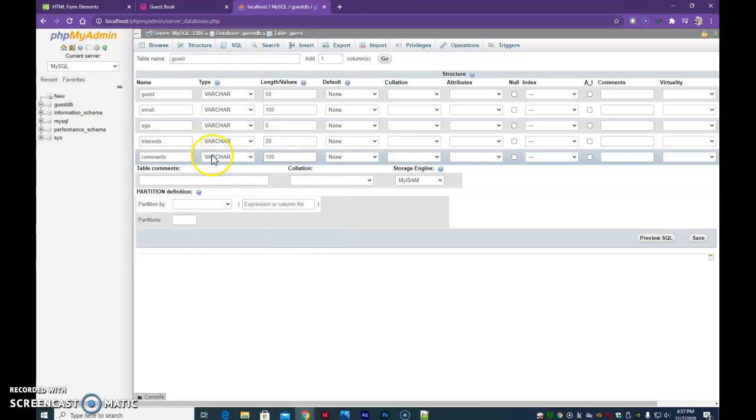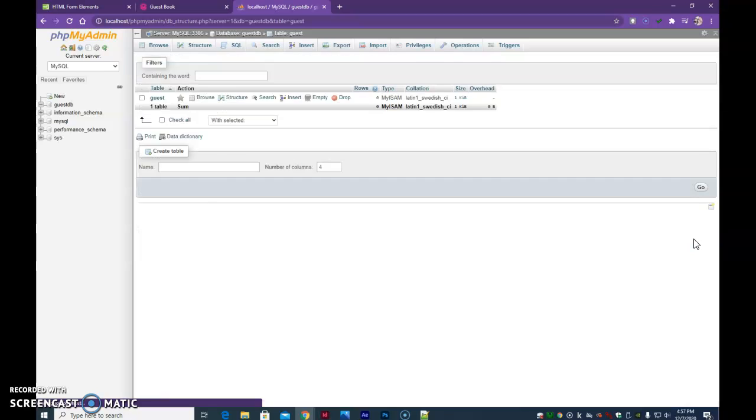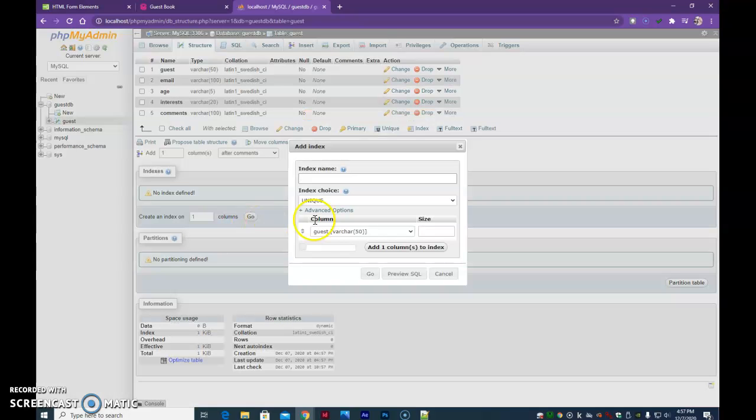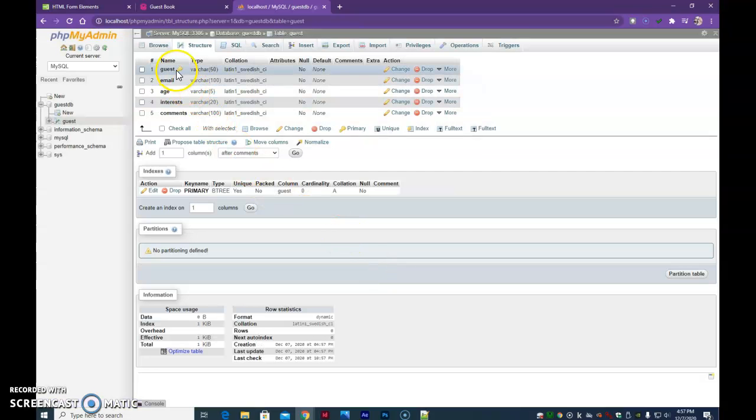All right. And let's set up, here, let's hit save. And it says no index defined. Let's create an index. And let's just choose primary and hit go. And you'll see a little key gets added there. That just means that we should probably set up an ID field, but that'll be good enough for what we're going to do. And that creates the structure.